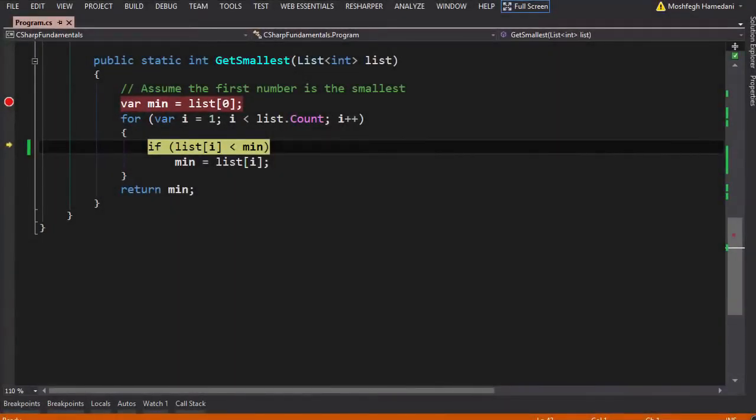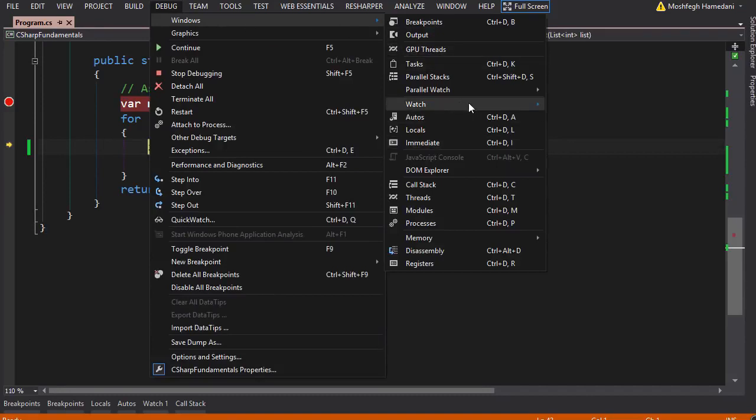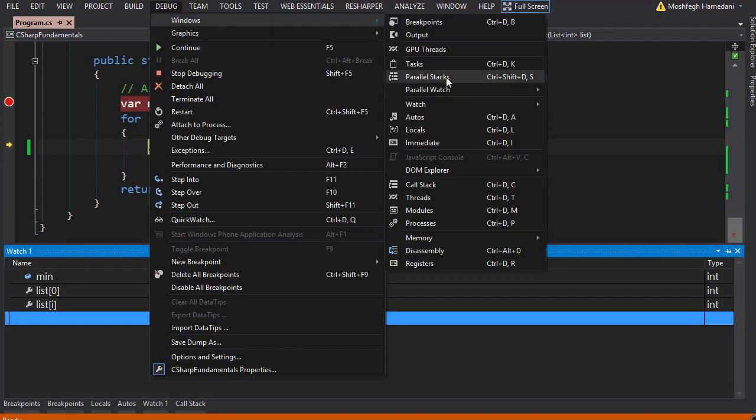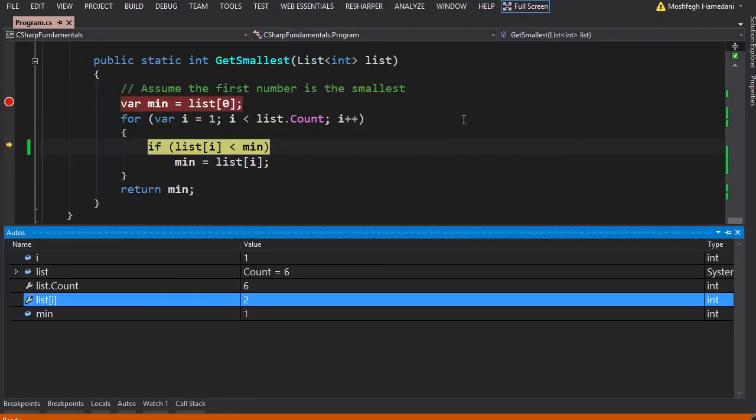And one more thing. So earlier I told you about the watch window. So you can bring it from debug, Windows, watch 1. Now watch window is useful, but sometimes it may get a bit tedious to type the name of variables you would like to inspect. So I'm going to show you 2 more windows that are useful in debugging: autos and locals. You can find both of them under debug, Windows, autos, and locals. So let me bring it up here.